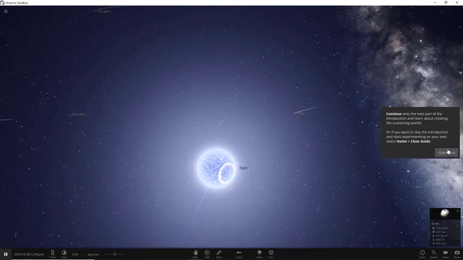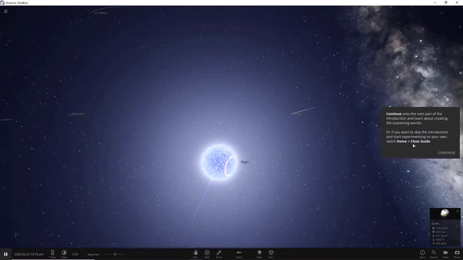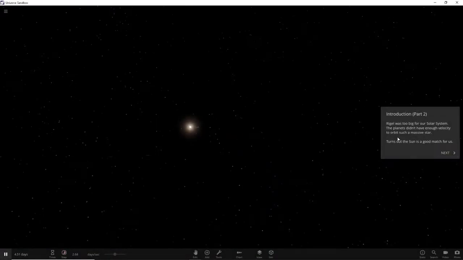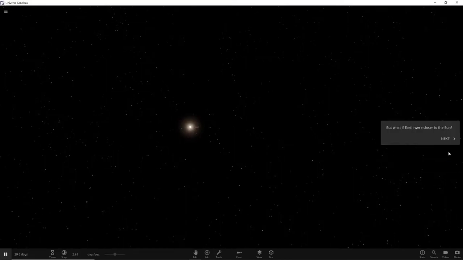Alright, well, continue on to the next part of the introduction and learn about creating life-sustaining worlds. Or if you want to skip the introduction and start experimenting on your own, let's just continue, you know? Let's figure it out. Rigel was too big for our solar system. The planets didn't even have enough velocity to orbit such a massive star. Turns out, the sun is a good match for us.